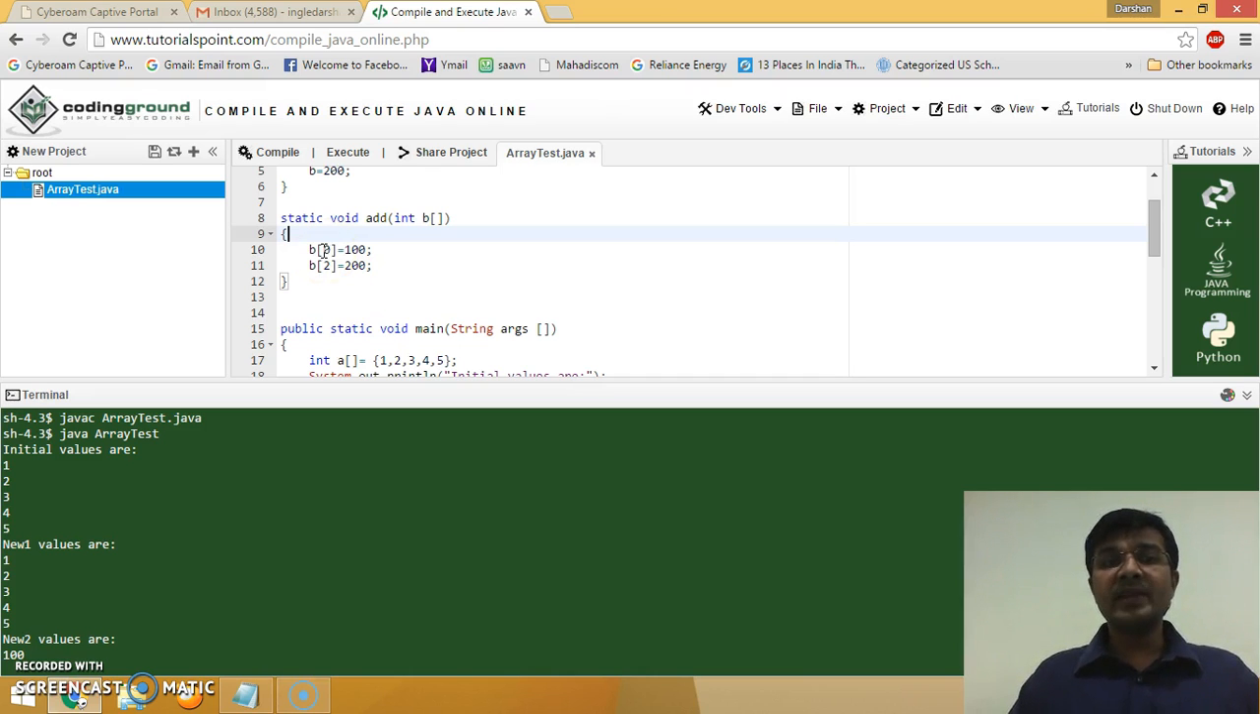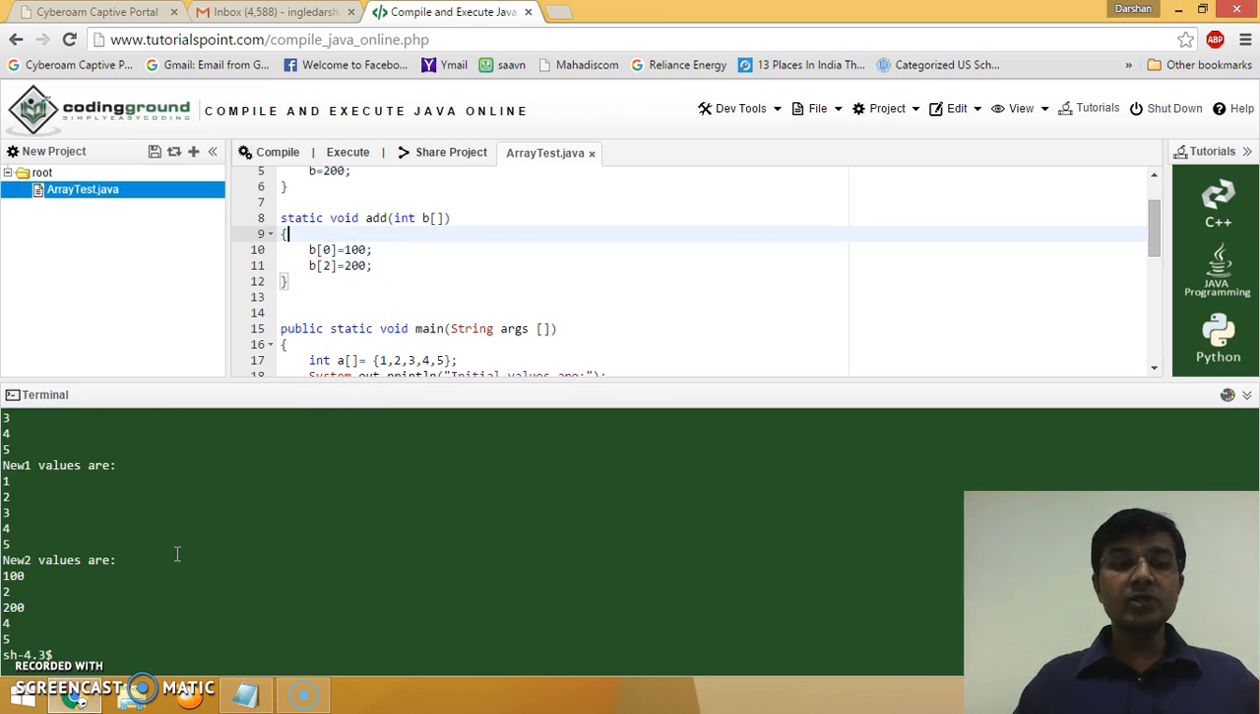My B array will now be changing the contents of the A array. So when I say B of 0 is equal to 100, it is going to make A of 0 as 100. So A of 0 will now be turning from 1 to 100, just as we can see over here. And A of 2, which is nothing but B of 2, now is going to turn to 200. So can I see the original values are getting changed? Now this is something which we call pass by reference. That's the basic difference between pass by value and pass by reference.